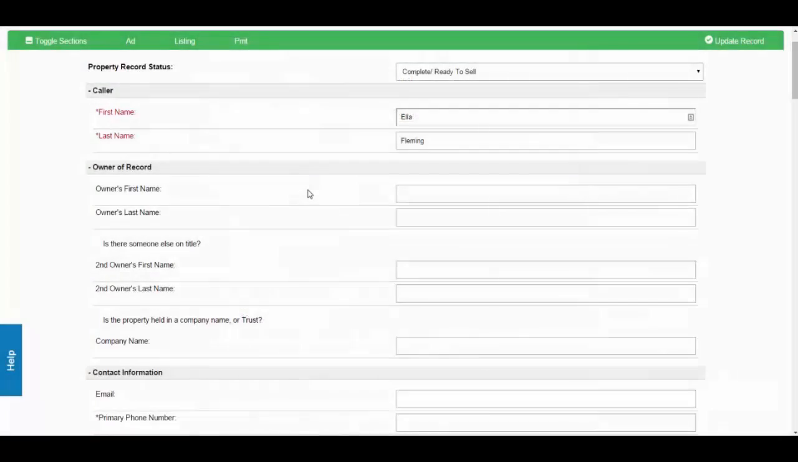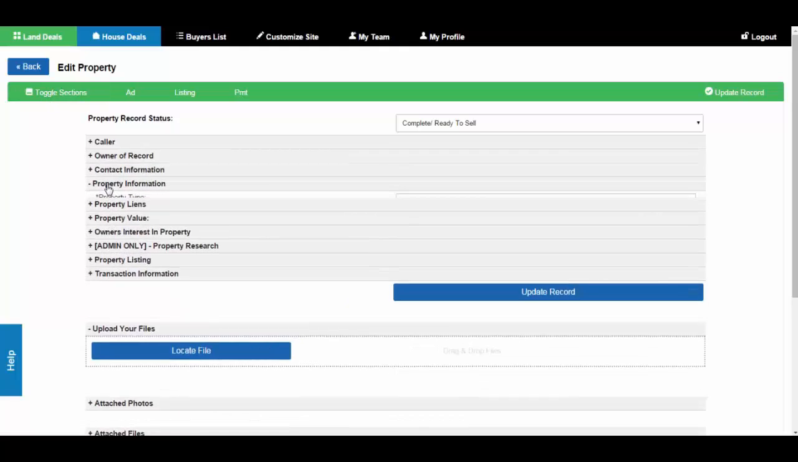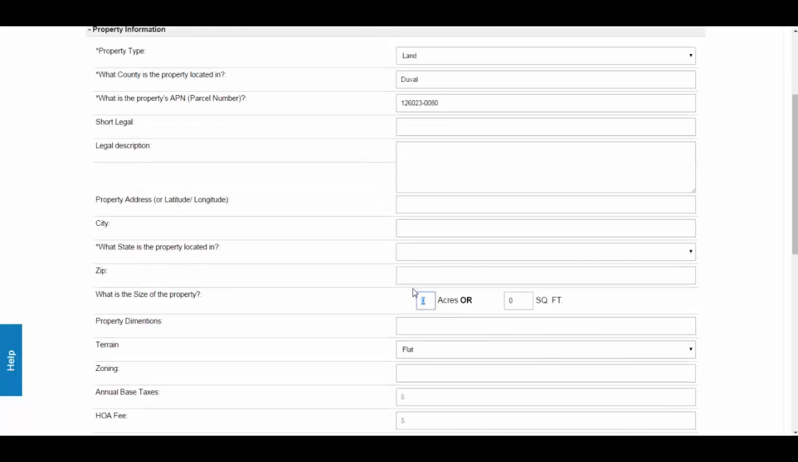So if we want to finish the listing, now keep in mind that the program is designed for you to fill this in as you go along so that you're not spending a whole lot of time doing it in one period of time. But if you had to just create a listing on the fly, you could by just coming in here and filling out the property information sections. And for example, we want to know how many acres the property is.